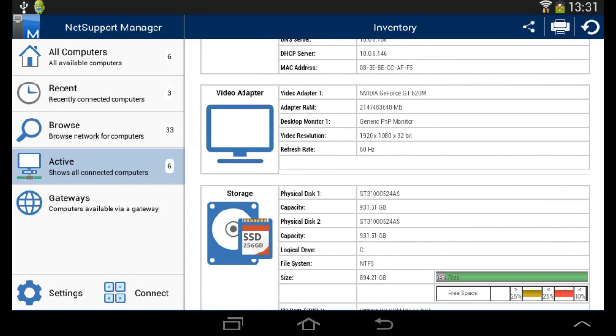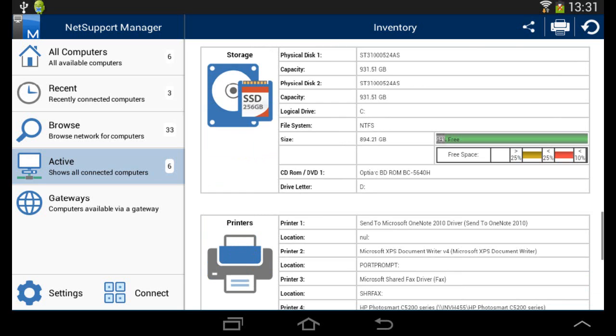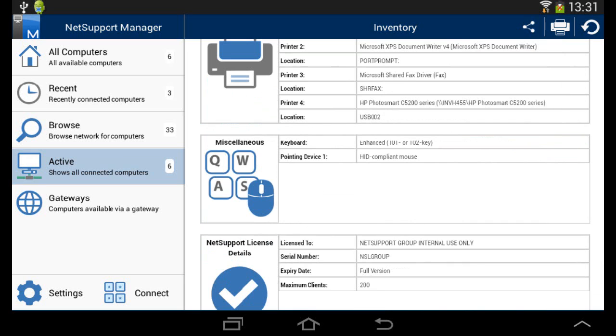The key point is to ensure that any mobile technician on the go has quick access to all of the key information that relates to the remote device they're wishing to connect to and manage.